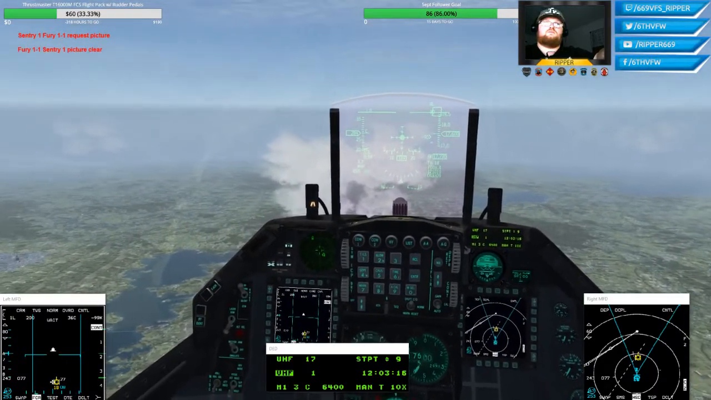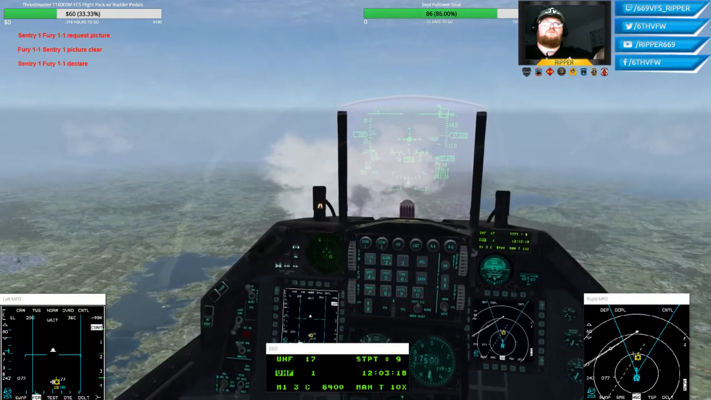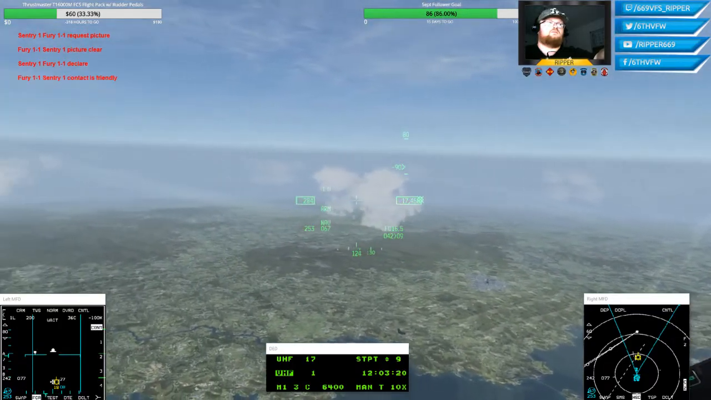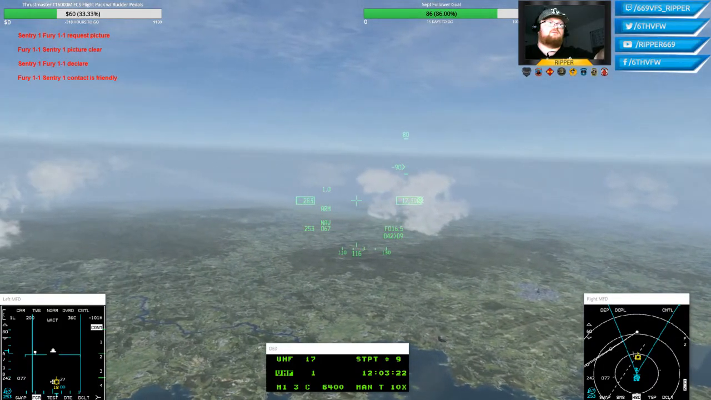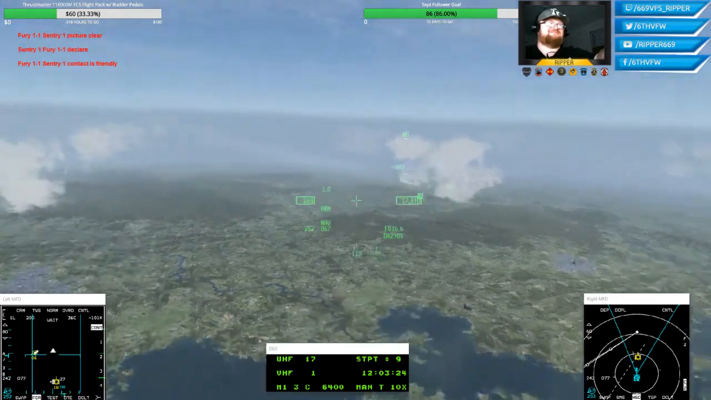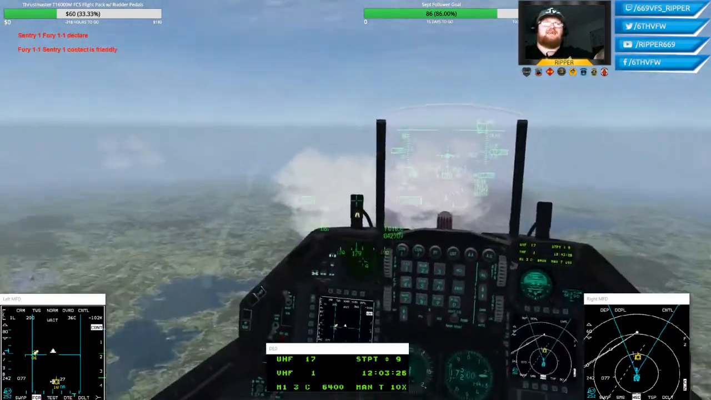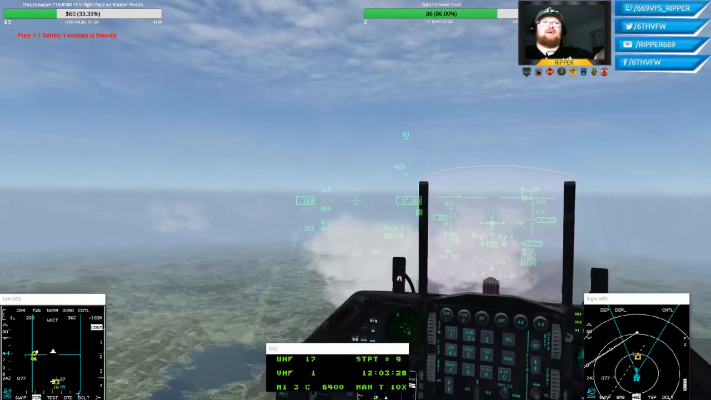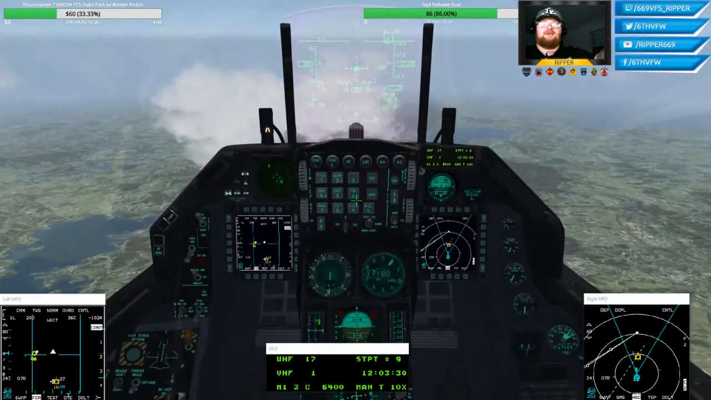Sentry 1, Fury 1-1. Request picture. Sentry 1, Fury 1-1. Declare. Fury 1-1, Sentry 1, picture clear. Contact is friendly.